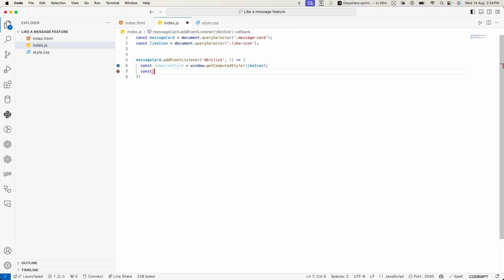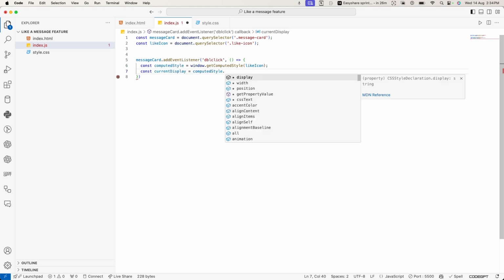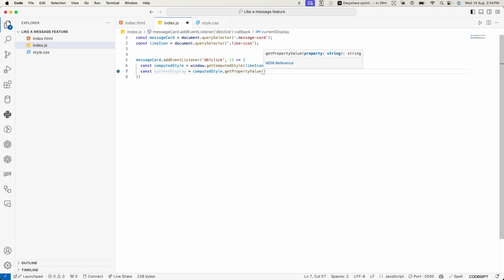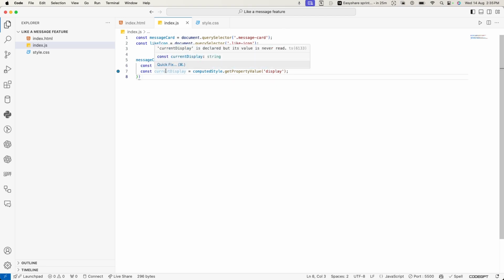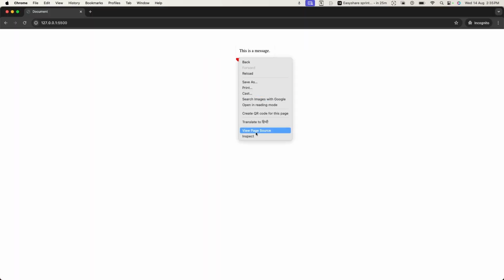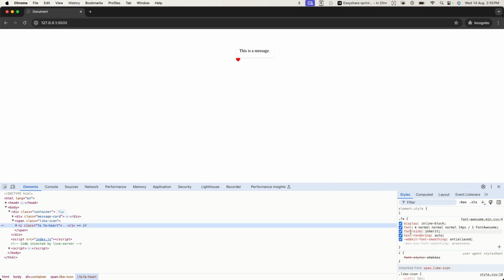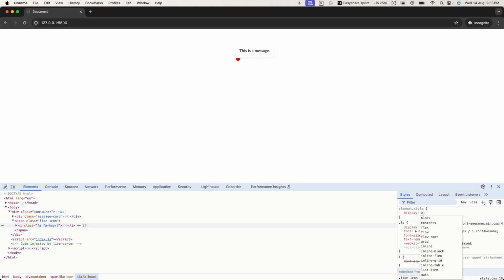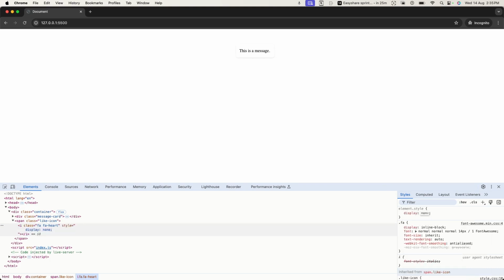Now what is the second value that we are going to get? The current display. What is it? So what we'll do is computedStyle.getPropertyValue and display. See, we have got all the values of that like icon. Now what current value are we gonna check? We are just checking the value of display. If I inspect it and show you, as of now display is inline-block. And if I just add display none, it will go away. So this is what we are gonna do.